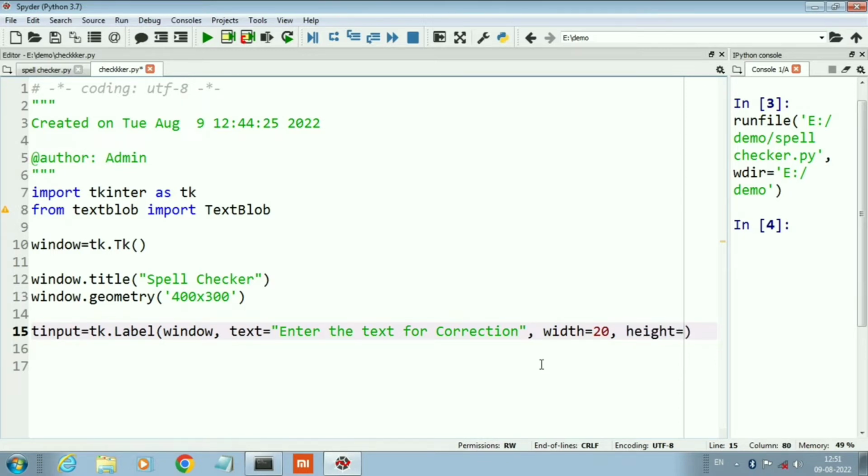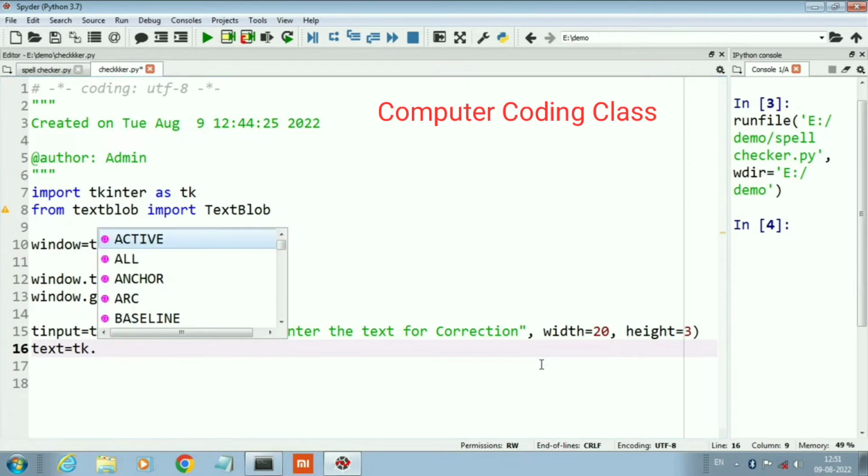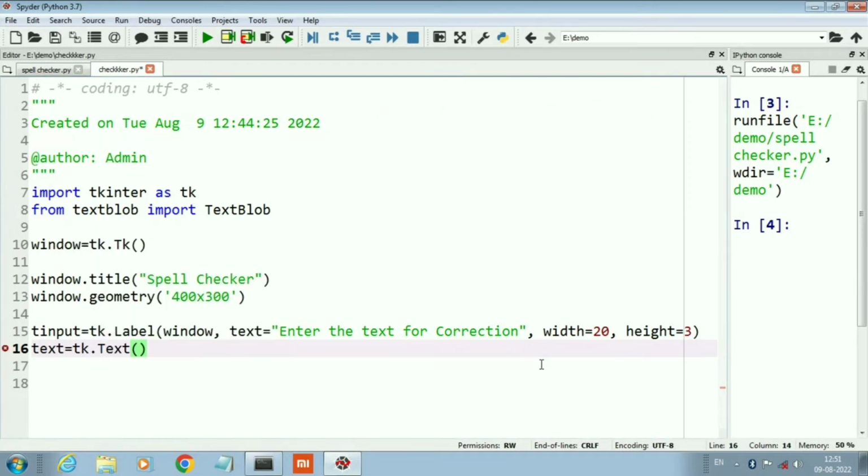This is our first component, that is a label. Label is used for displaying any text. You cannot enter any value in a label. Second component is a text box. In a text box you can enter a single line as well as multiple lines. Here we will enter our incorrect text.